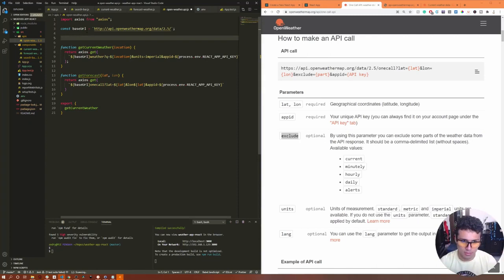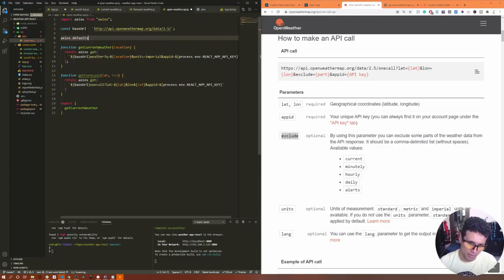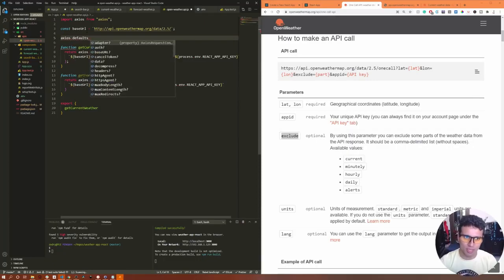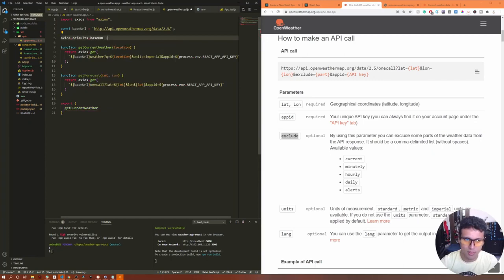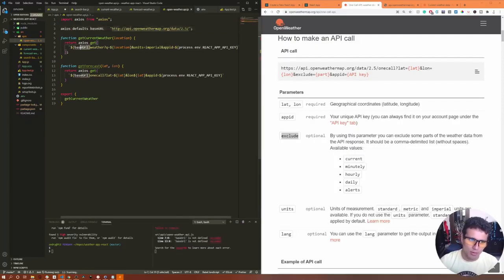Now we could do this, but Axios also gives us a way to set up a base URL. If you start taking a look at the documentation, you will find that Axios has a defaults property, and that defaults property is an object that contains all of these different values, and within one of them is the base URL. So within here we can set the base URL for Axios, and we can remove this. We could also remove this.